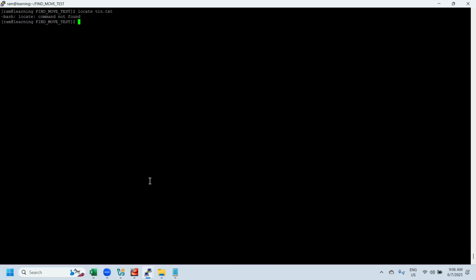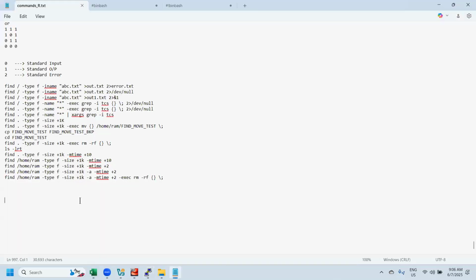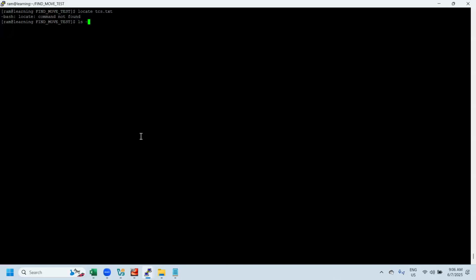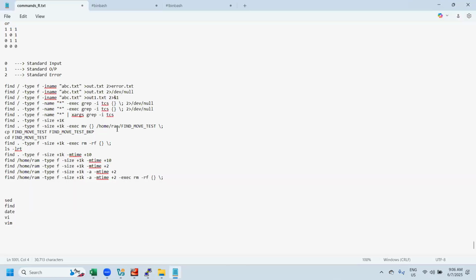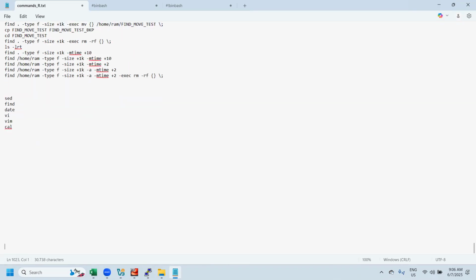So now we have cleared what commands we learned: we learned about sed, find, important, date, and vi. There is also a command called vim. We need to install that software, for example vim numbers.txt. vim is also an external enhanced version of vi, nothing much. And we learned about the cal command.